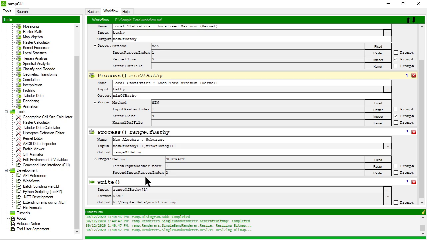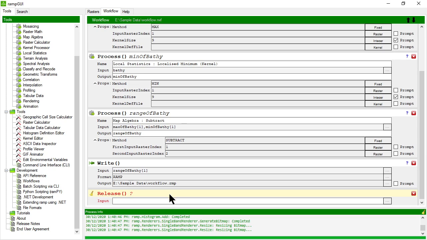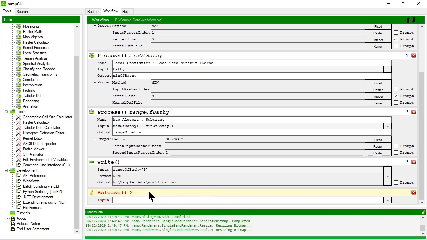Okay, let's look at one of the other types in here. You'll notice that I can add a reader and writer. We've done that, and we've added processor methods. There's also an option here to release memory. So let's add that and find out what that does. Release basically means that if you have a raster, for example, that you're not using anymore, you can release it from memory to save the amount of memory that's being used by your computer.